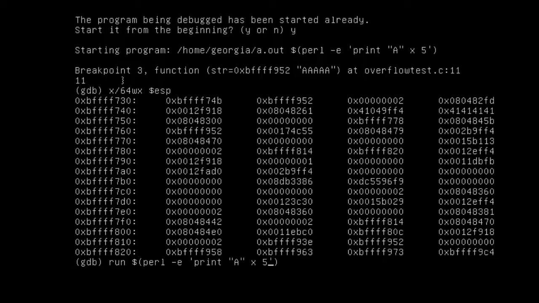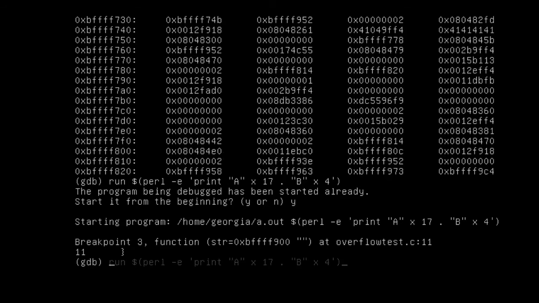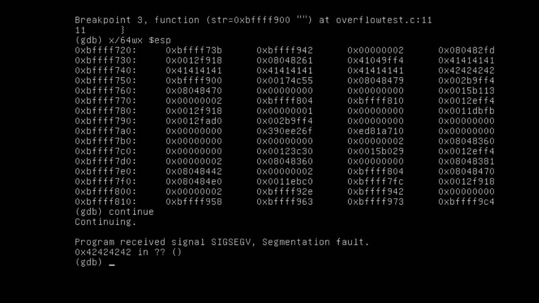But this time, let's do 17 A's, dot for concatenation in Perl, and B times 4. Let's run this. Hit our breakpoint. Let's examine our memory. And we see we have A's all the way up through here for our breakpoint, which is overwritten with 4 B's. So what we suspect is that we'll get a seg fault again, but it will be trying to execute the 4 B's. And that's exactly what happens.